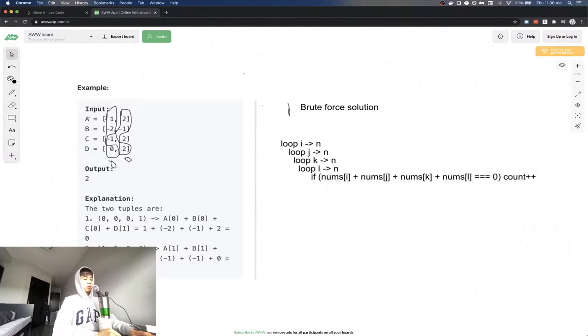But yeah, that's a brute force, right? We're just enumerating through all tuples, and we're guaranteed to get the answer because we're literally enumerating through everything. And all these counters start at 0. It's not like a continuous tuple. Tuples can start anywhere, right? So like here we have i is 1, j is 1, k is 0, and l is 1.